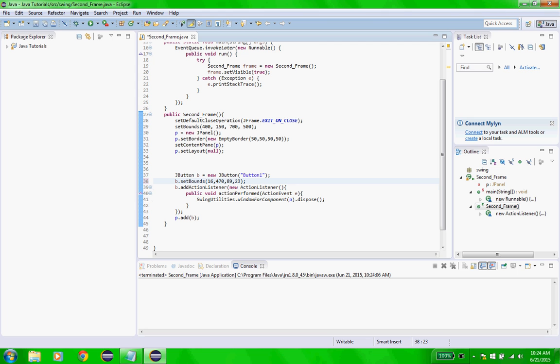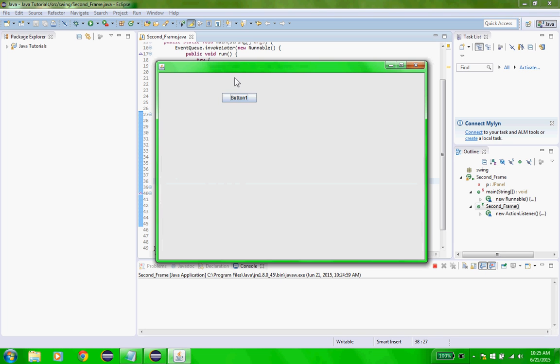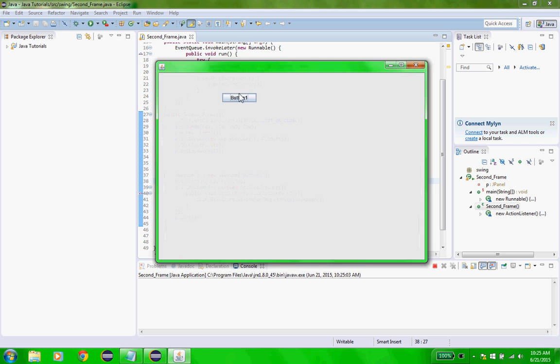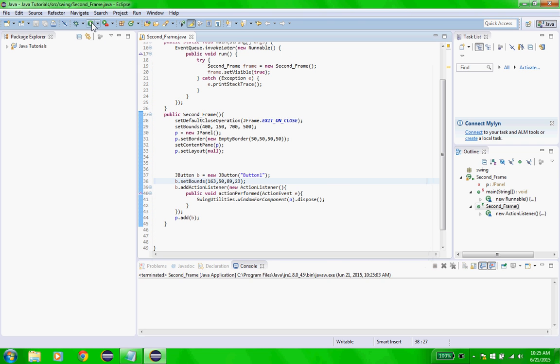163 and, I don't know, 50. Hopefully I can get these coordinates. Yeah, there you go. Every time you click the button, it closes. You could have the button in the corner if you can get coordinates to work properly.